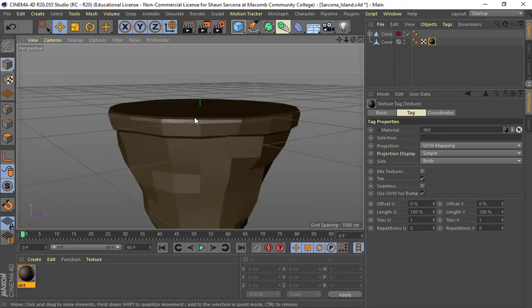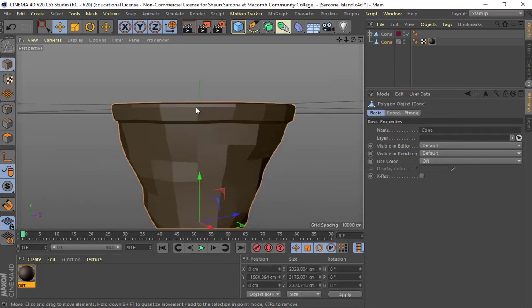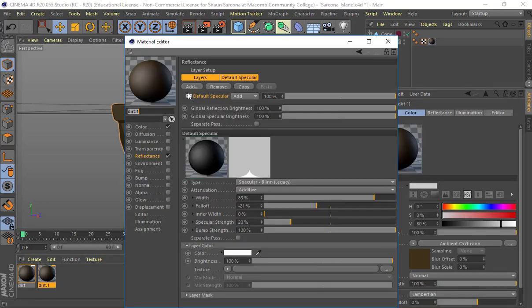Now I'm going to go to the top part, and I'm going to grab the faces for the top part and then assign that a different color. So I'm going to duplicate my dirt. I'm going to rename it grass.